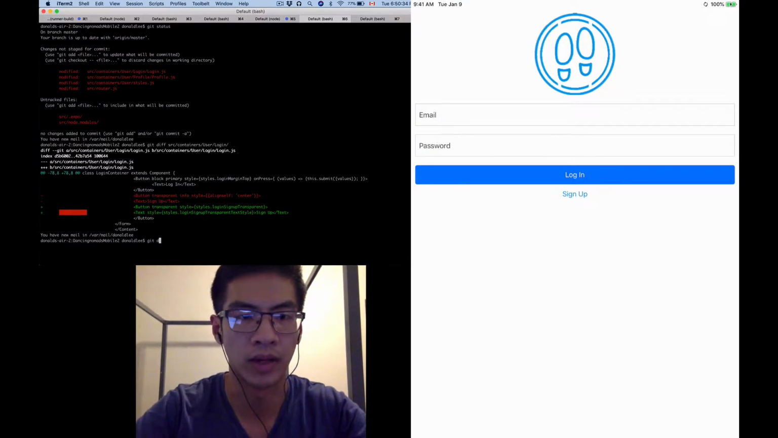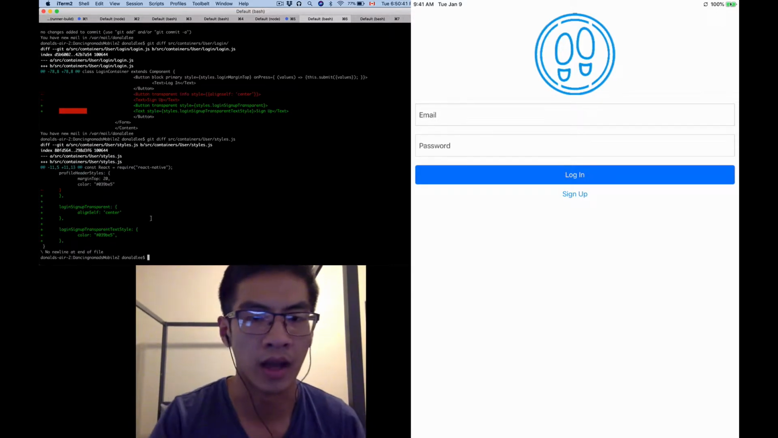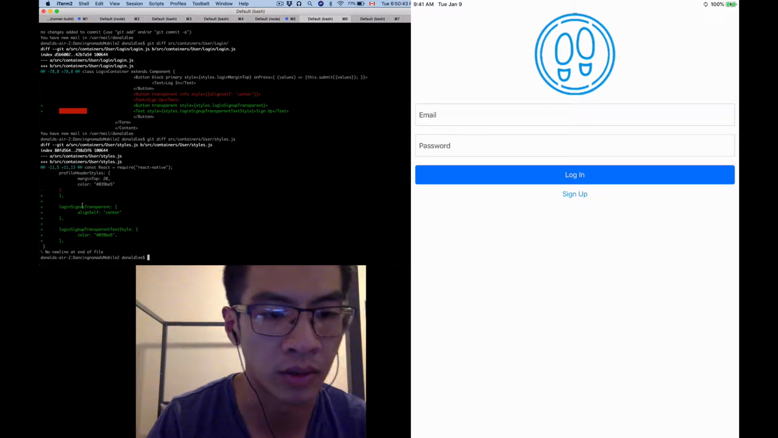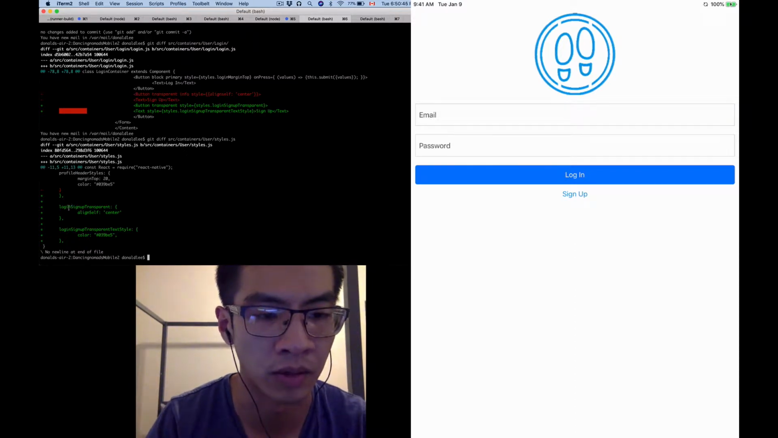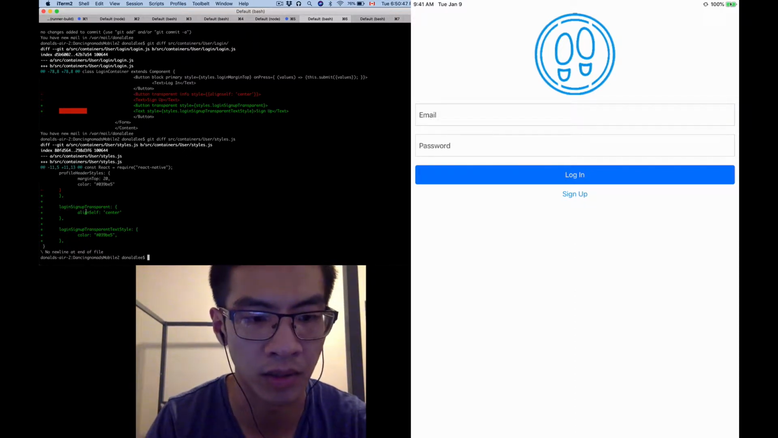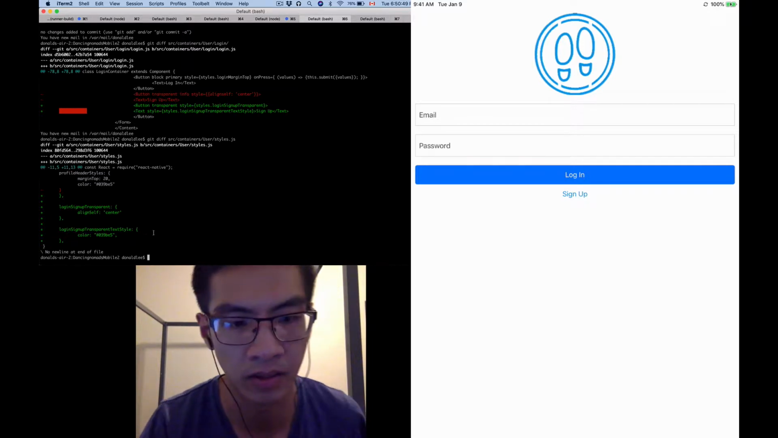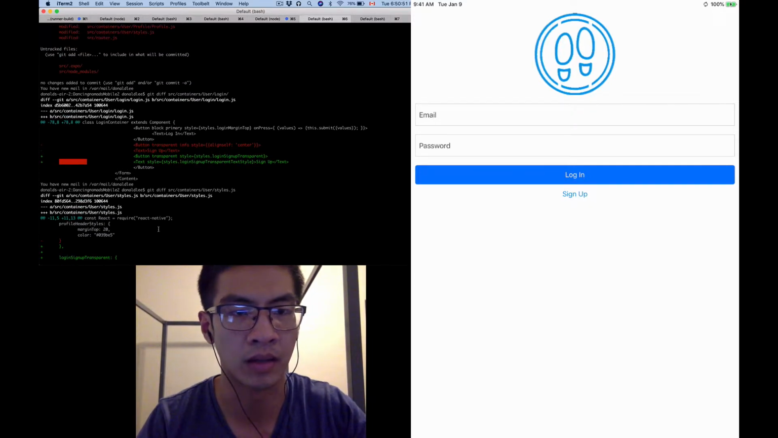So if we go ahead and do a diff of the styles and the user styles, you can see that I've really just added the two symbols or variables for login sign up transparent and login sign up transparent text style. So that's all we did in styles.